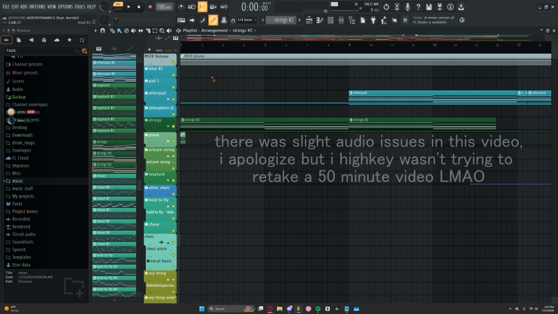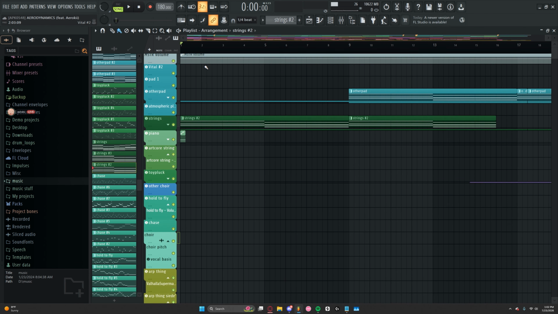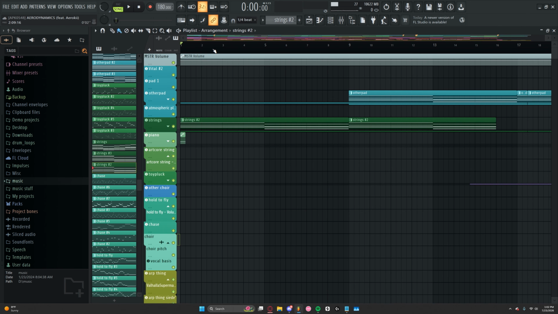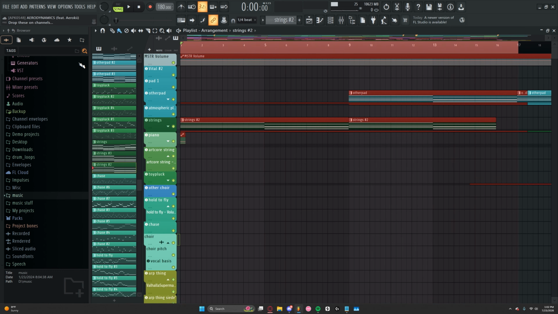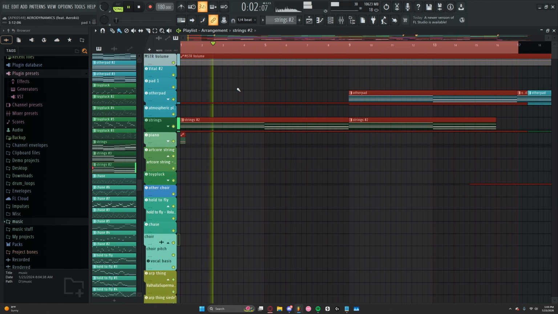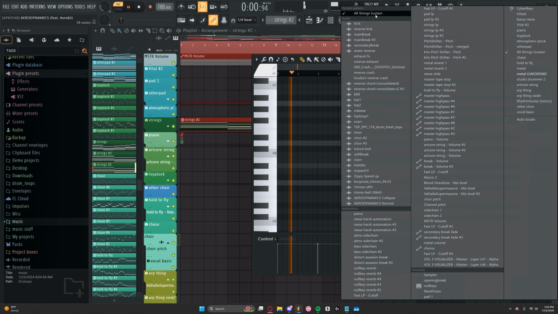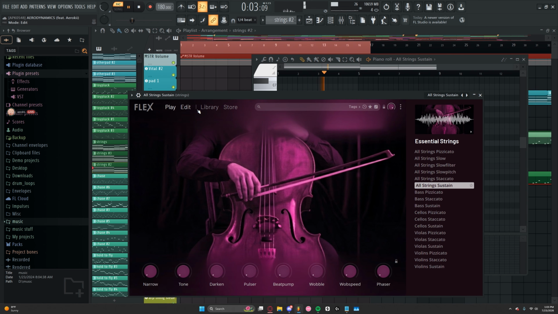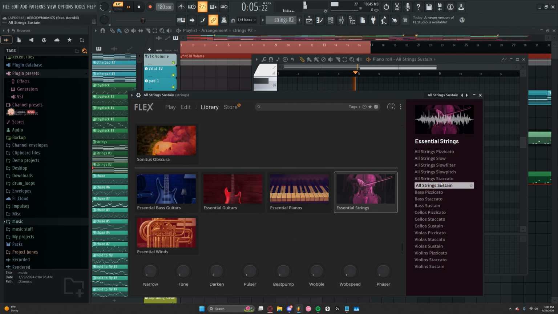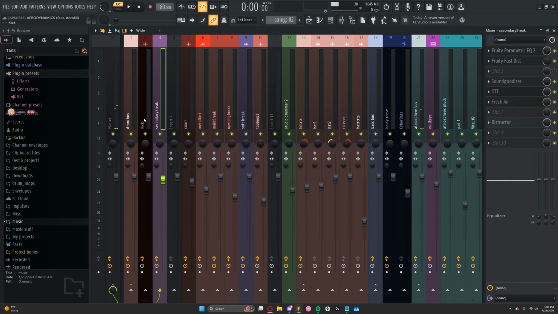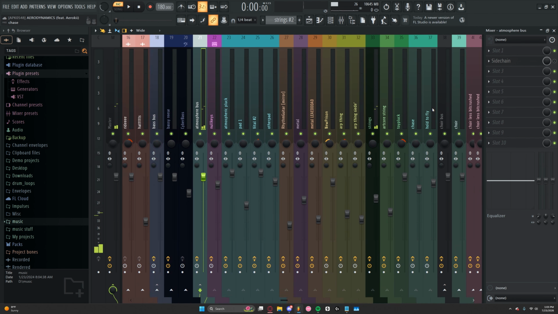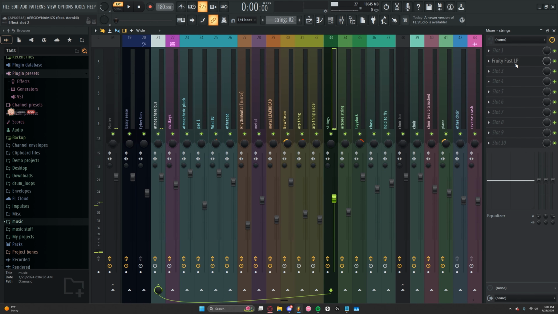Okay, today we're breaking down aerodynamics. So let's start from the top. This is the beginning, right? We have the atmosphere, which is strings, and the strings themselves are a preset from Flex, essential strings. And let's see. They have literally just a low pass on them.